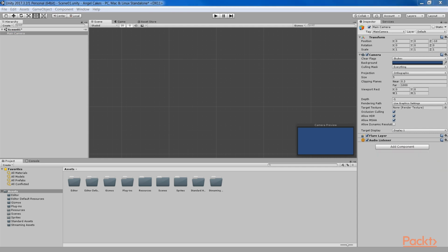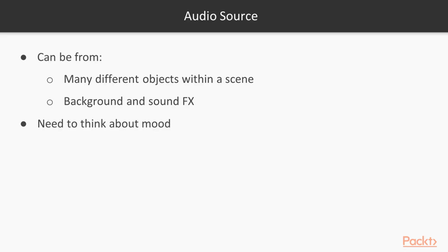The important thing to remember is that an audio listener is the location of the sound, so it makes sense as to why it is typically placed on the main camera, but it can also be placed on a player. The audio source is where the sound comes from. This can be from many different objects within a scene, as well as background and sound effects.